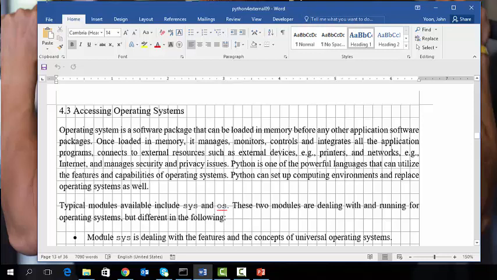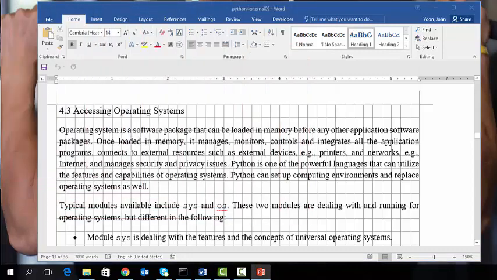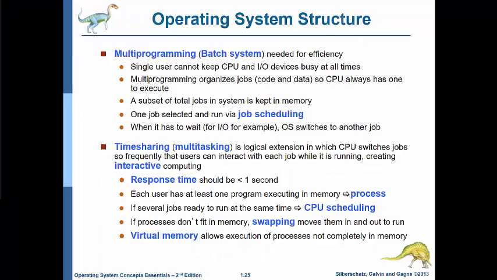Okay. So to finish up operating systems, this is a slide that I prepared. So let's run it. Okay. Operating system structures. Multi-programming is available.